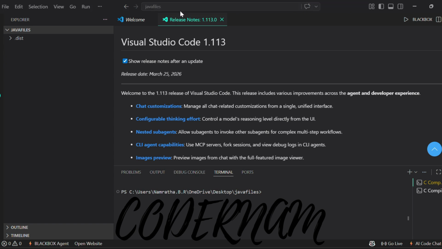Now, before we create a Java file, we need a few things to be installed. That is the Java JDK, the Java Development Kit, and VS Code. I will provide the links to download them in the description. Apart from the JDK, VS Code and the Java extension pack, you don't need anything else. So now open VS Code. This is the symbol of VS Code, which will be present either in your downloads or on your desktop.